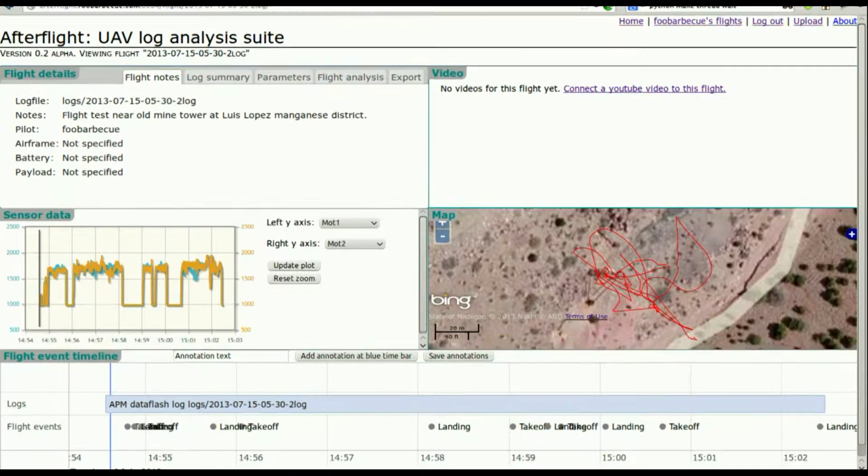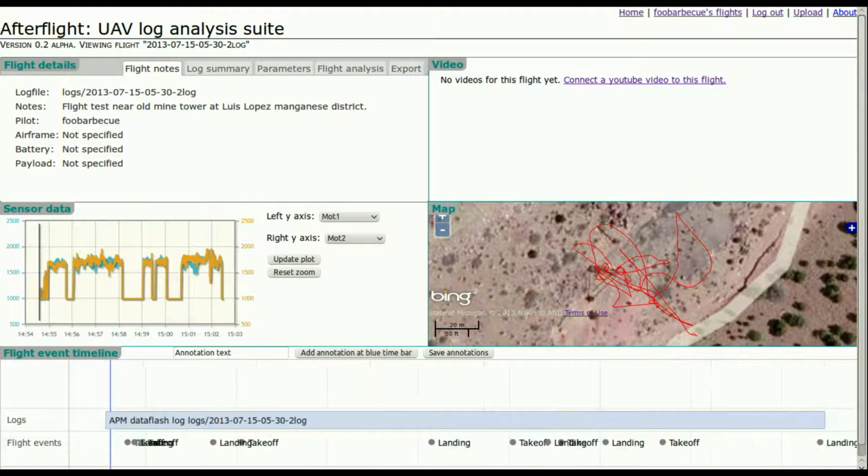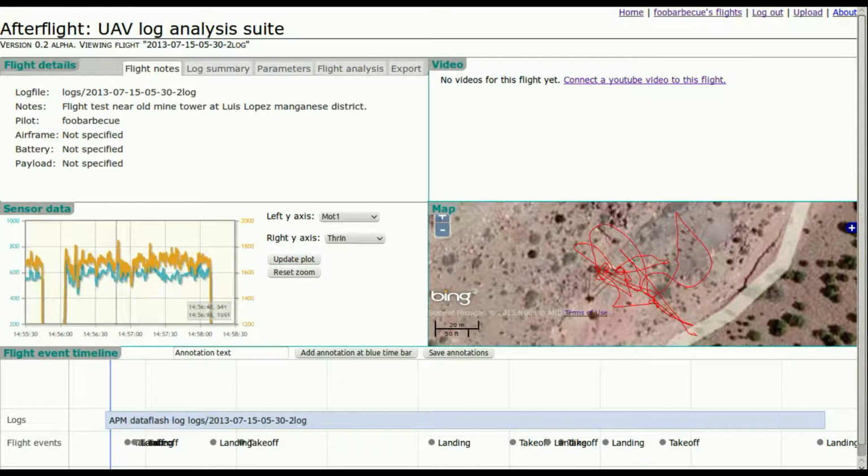I'm going to make this full screen so that you guys can see a little better. Here I have a graph of sensor data, and by default it just starts by graphing two motors here. Maybe we wanted to graph, let's say, the throttle input against one of the motors. If I hit update plot, it'll retrieve that data. There we go. So the right y-axis is throttle in, that's yellow, and the left is motor one. These values are different orders of magnitude, so there's a dual y-axis. To zoom, you can click and drag, and then to reset the zoom, you click reset zoom.